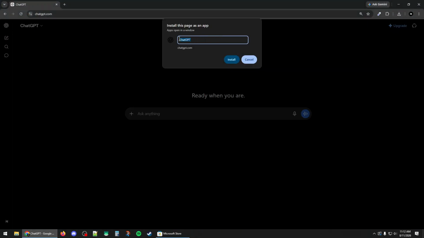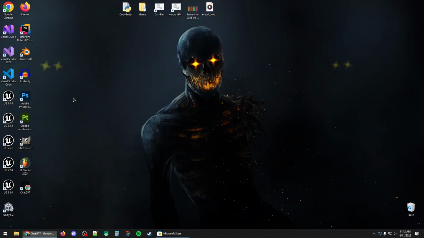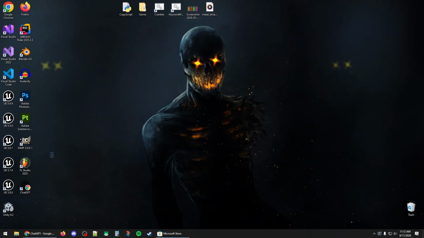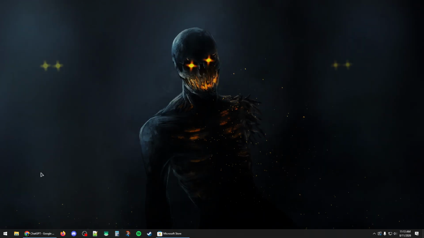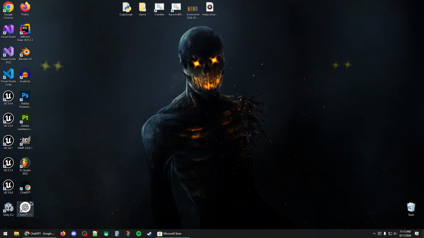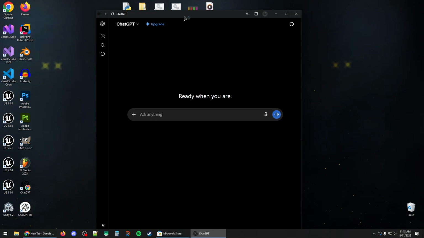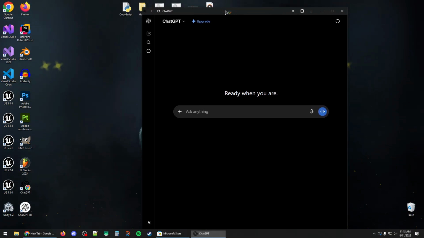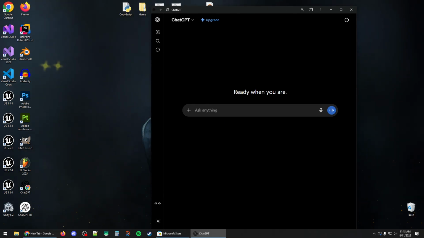You can give it a name like this and click on install. Now if you go back to your desktop, you should find the app icon. Now if it doesn't appear immediately, you might just wait a little bit for it to be created or added. Now as you can see, we have the app logo here, so you can just double click on it and it will open up the ChatGPT on its own standalone window as an app, which you can start using. You should be already automatically signed into your account.